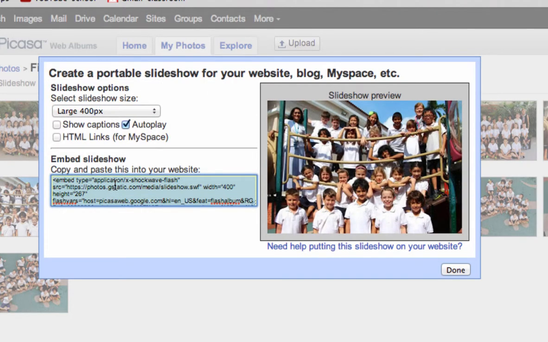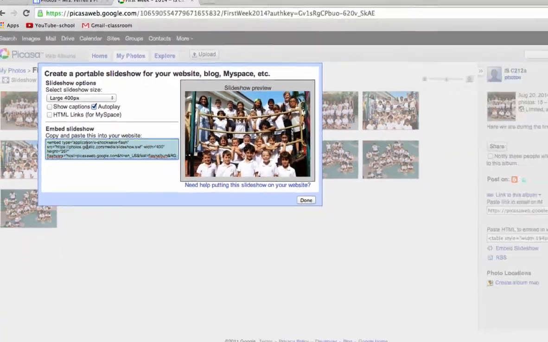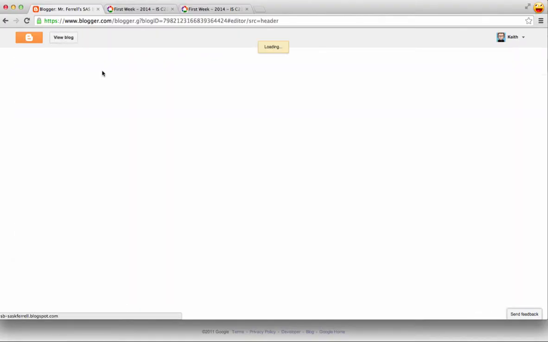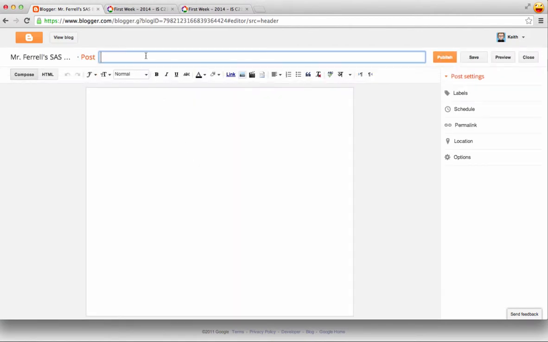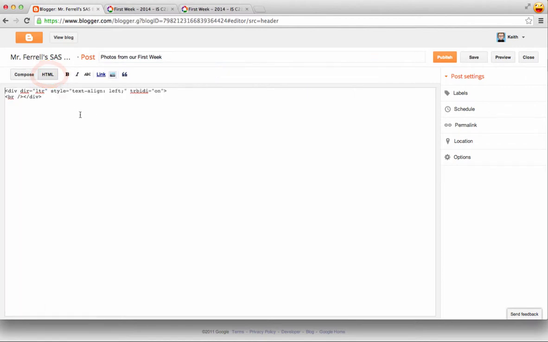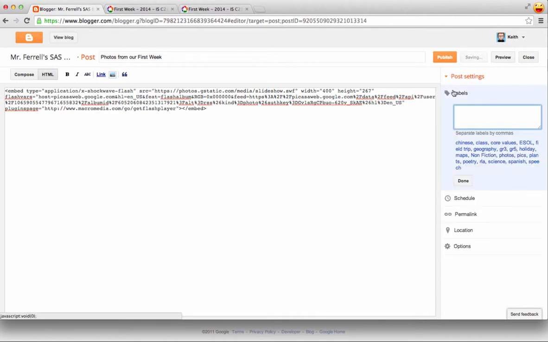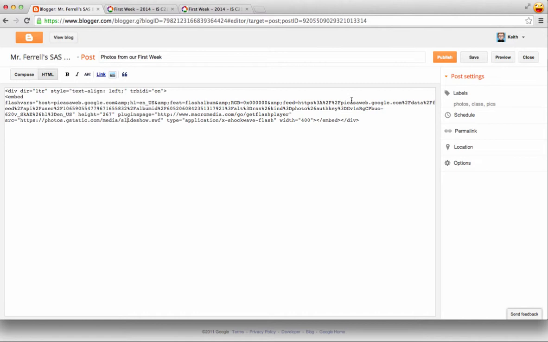Copy the embed code, Command C on a Mac, Control C on a PC. You're going to go to the blog, create a new post. You can title your post, and then you're going to switch to the HTML. You can delete anything that's in there, and then you're just going to Command V or Control V on a PC, and label it photos, class, pics, etc. And then when you're done, you can publish.